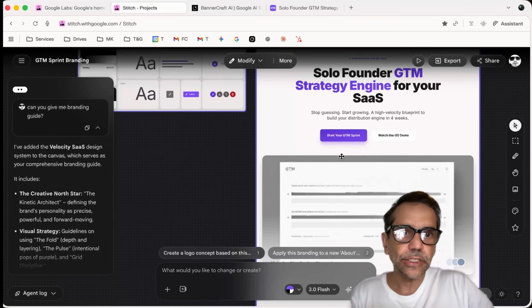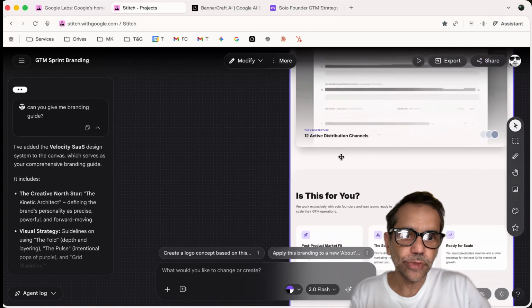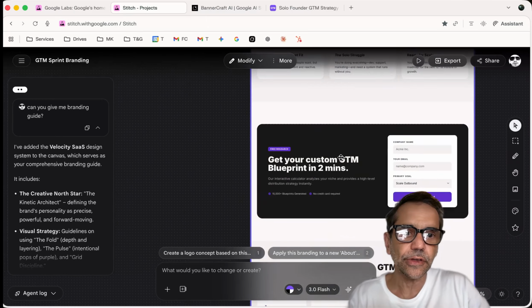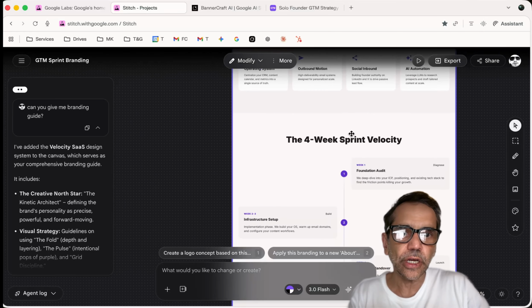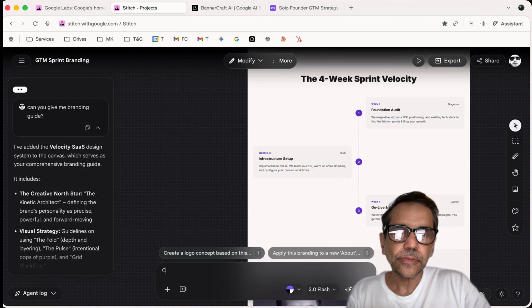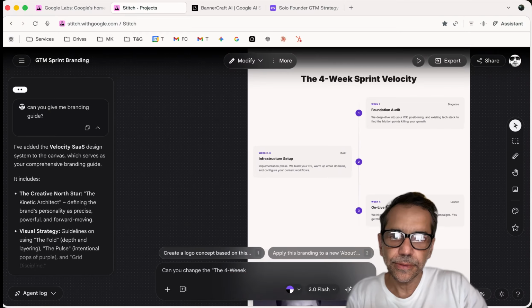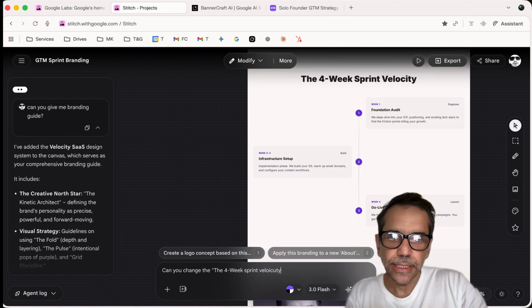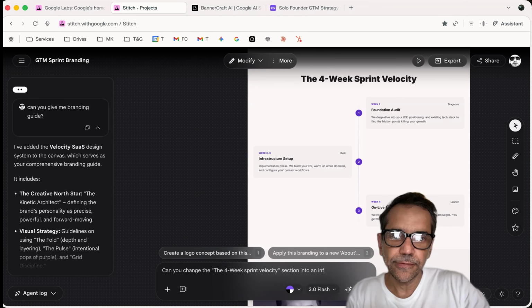Redesign the website, and you can see here it's redesigned it, and I can just prompt it to change it. So I can get a section here and change it anytime. So I can say here, can you change the 4-week sprint velocity section into an infographic. I got that wrong. Let's see you do that, right?